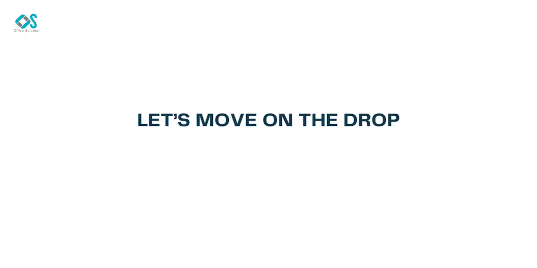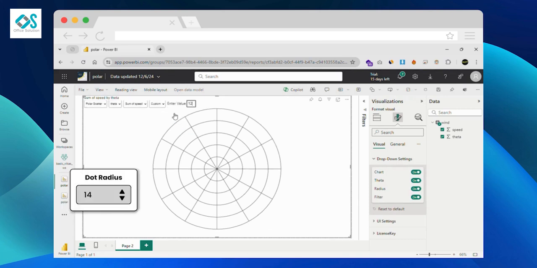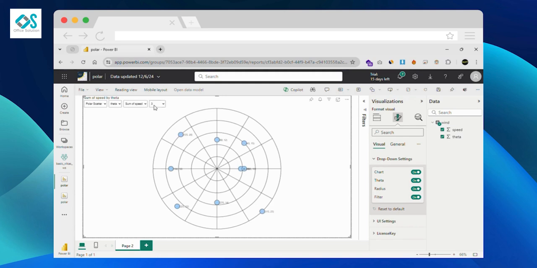Let's move on to the drop-down features. This is the top N feature, means if you want to see the top dots, according to the radius value, you can simply get using this drop-down. Let's write 2 and we would get top 2 radius here.